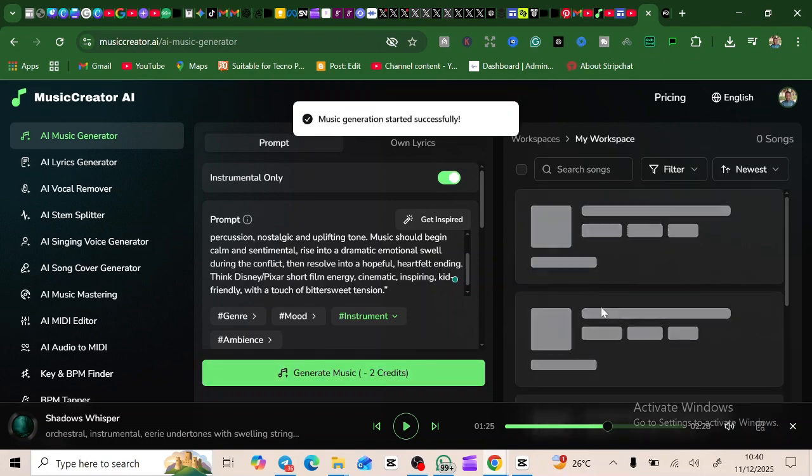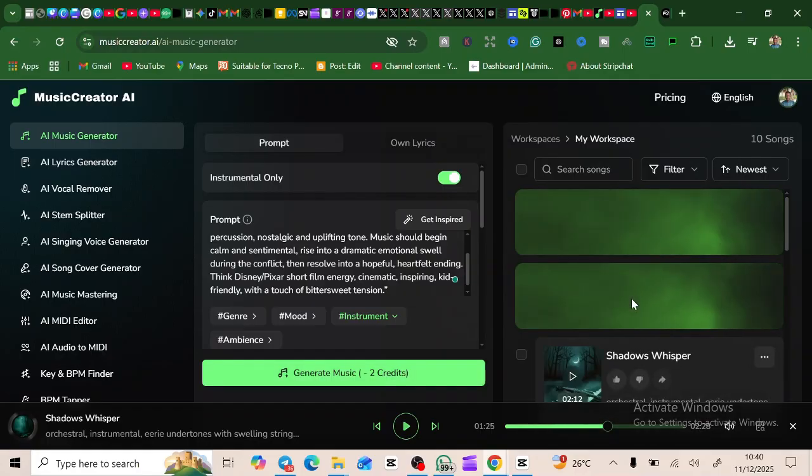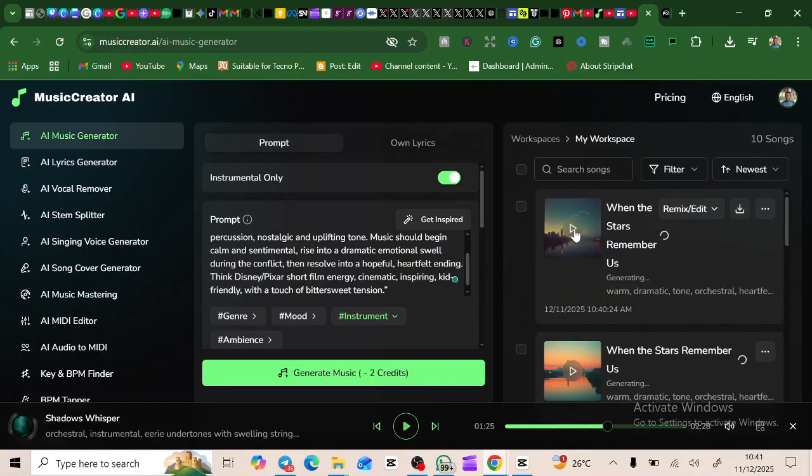So we're going to wait for it. You can see it's going to generate music that's going to suit that whole story, right? So it has generated the music for us. So let's play it and see. Let's see where it's going to go.